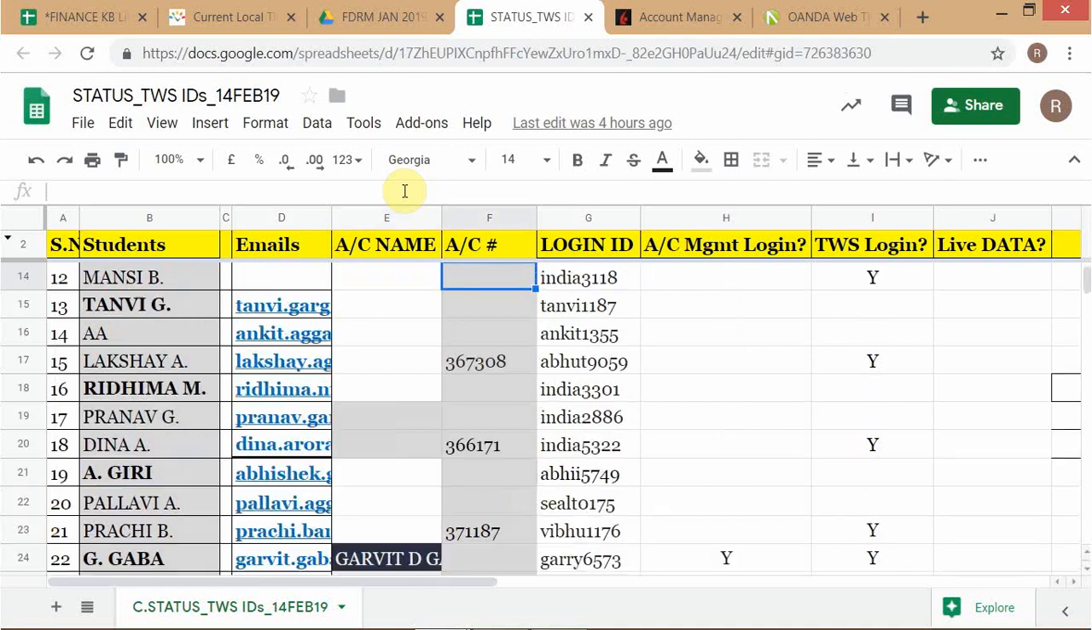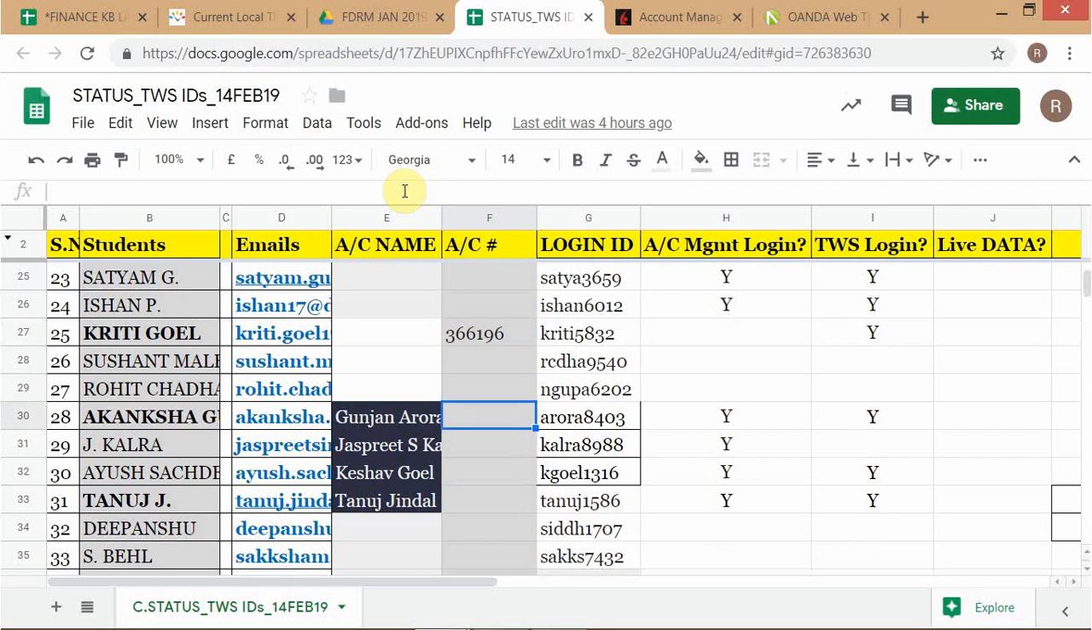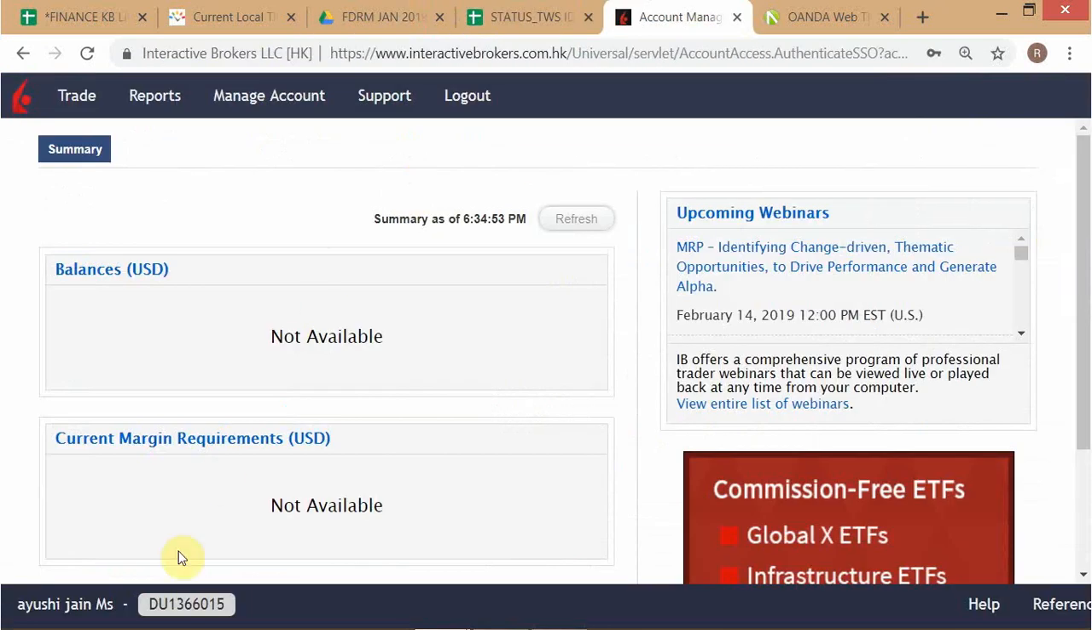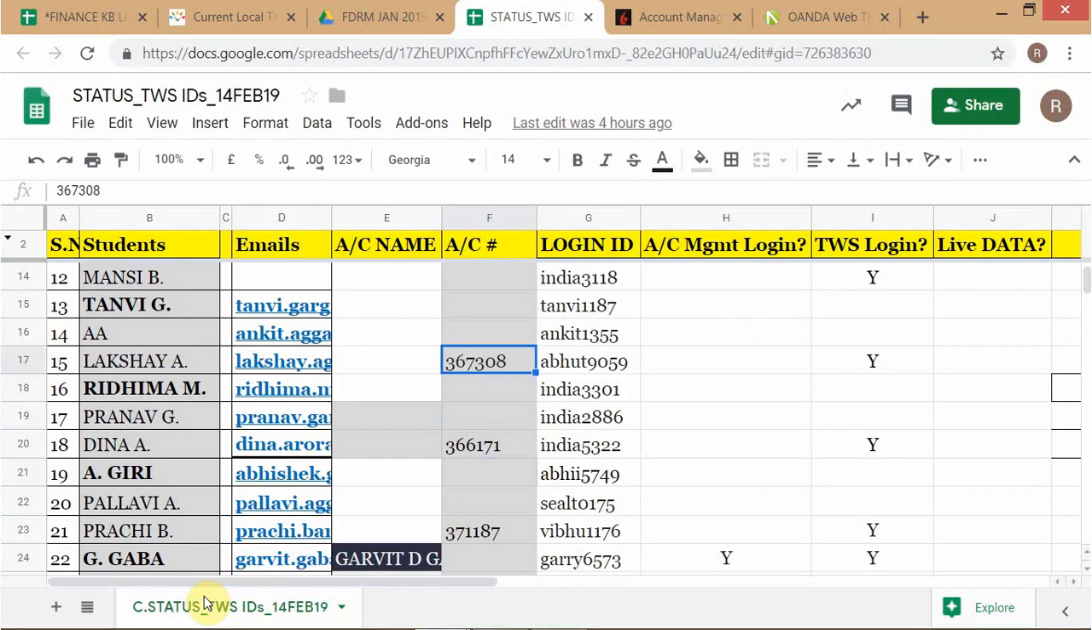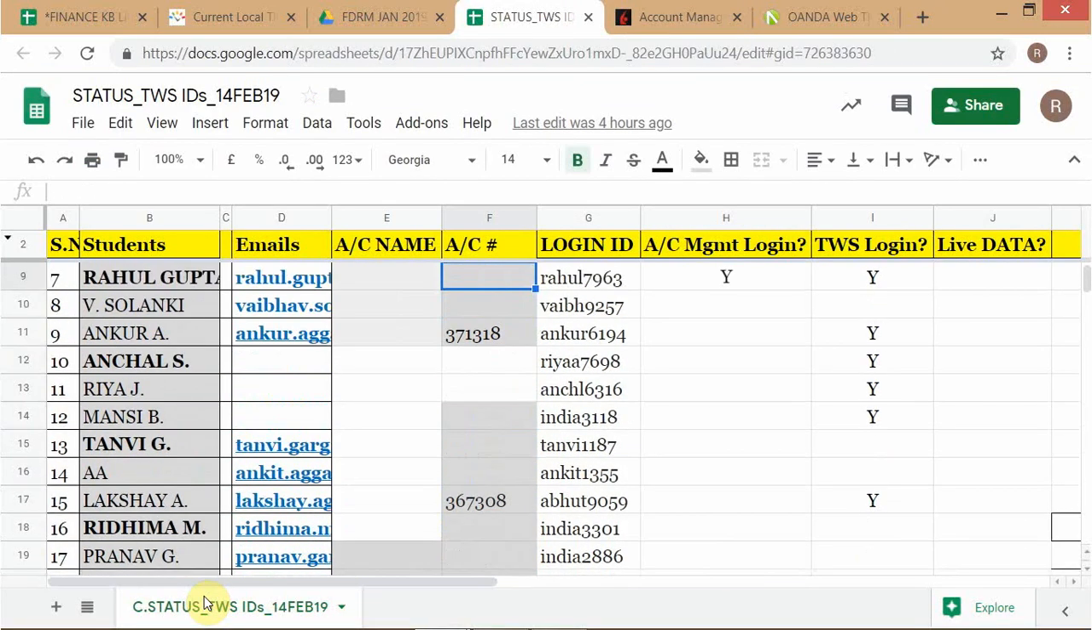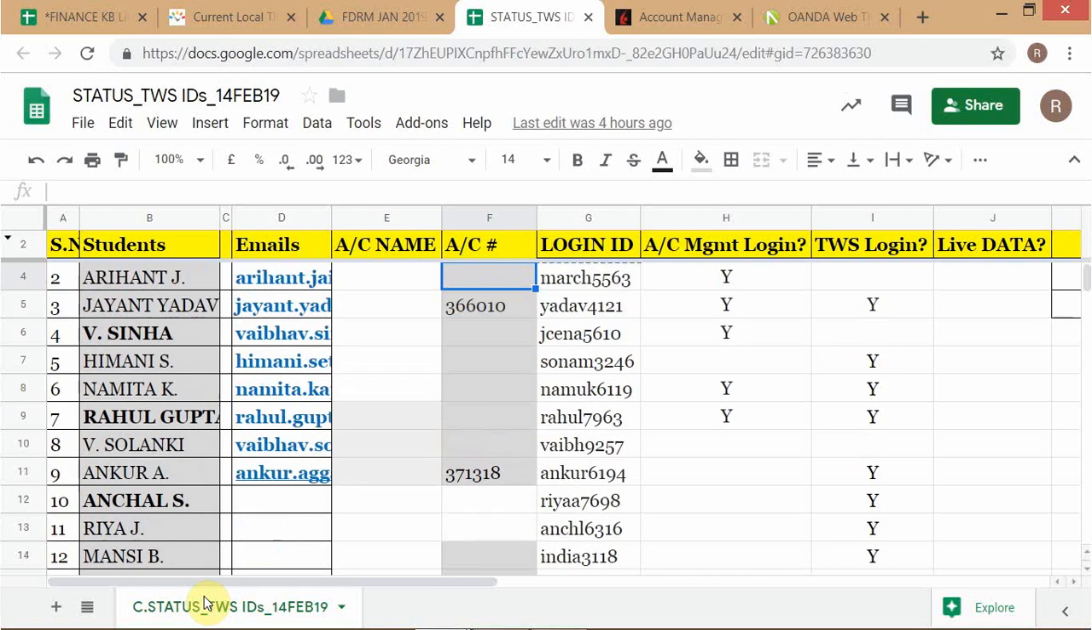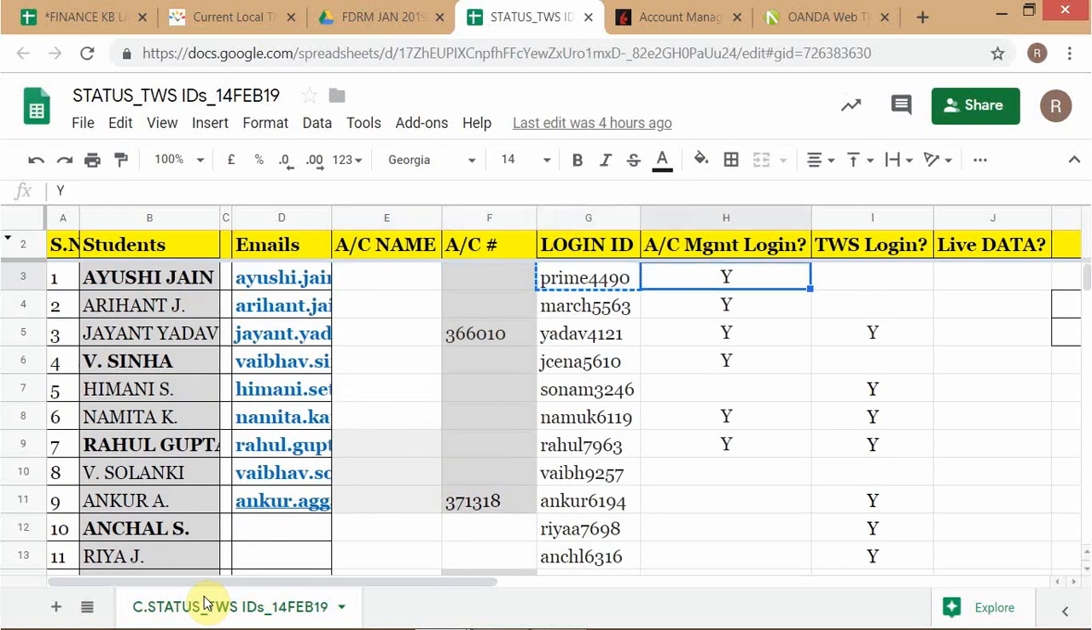You'll see that I've already entered the data for some of these accounts when I was testing them. So obviously Akanksha's team essentially doesn't need to fill in any of the account names, but they do need to fill in the account numbers. Note the account number over here, take the last 6 digits, do what I've done here in some of the cases, and wherever there's a blank, please make sure you fill it in. Okay, so that's the account name and account number from the account management login.